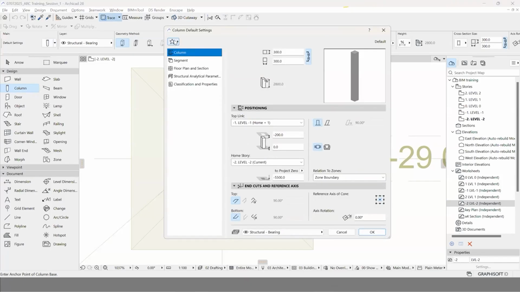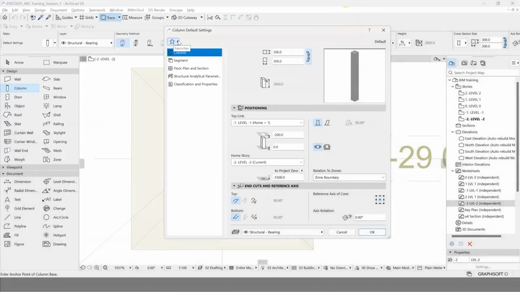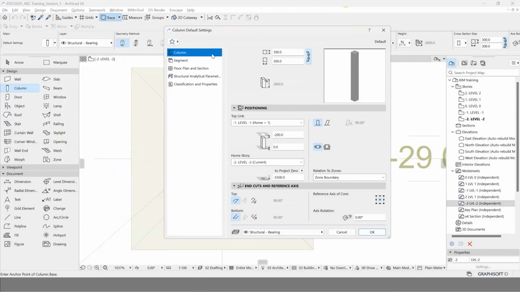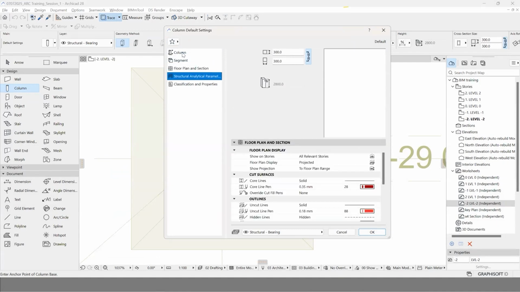There is a star here that's actually called favorite, which we will see soon. This is where you can set up certain properties and settings beforehand and keep them in the template. In the Archicad template, there are a couple of favorites already, which we may not be using in this project at all. But this is something that we will see soon. And these are the major settings for the columns. That is the column setting itself.